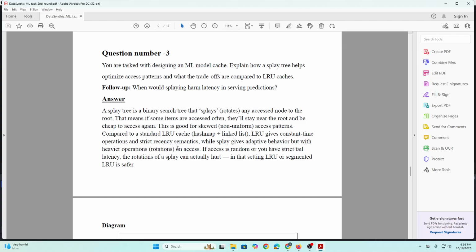Now let's focus on question number 3. You are tasked with designing an ML model cache. Explain how a splay tree helps optimize access patterns and what the trade-offs are compared to LRU caches.